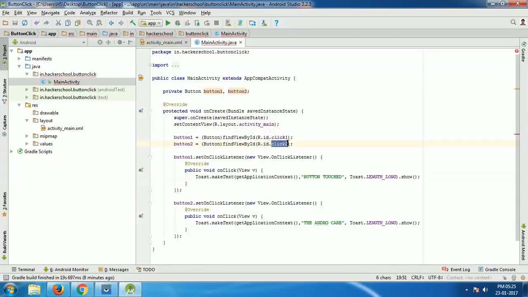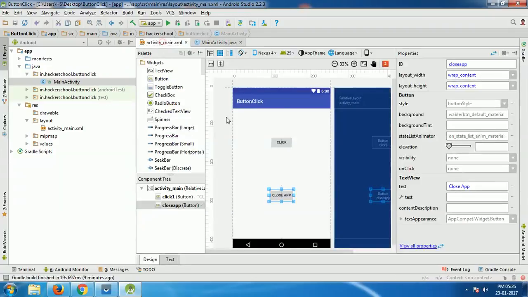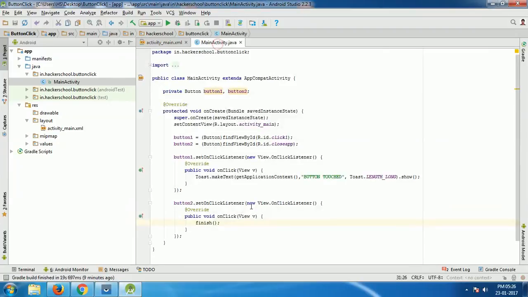The ID is changed, so I'm changing the ID here, close app. Whereas here I will not make a pop-up message, I will close the application. Okay, so I can write finish. Finish will close the application, which means when the user clicks on the first button, it will show that message content, like what message I kept, button touched. Whereas when the user clicks on the close app button, the app will be closed because that is what I have written on the click listener. So let's see how this will work.